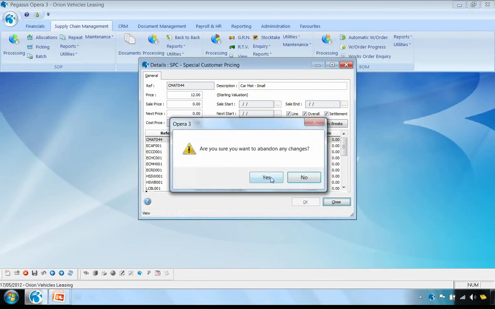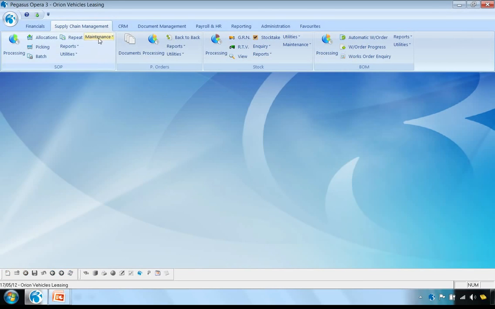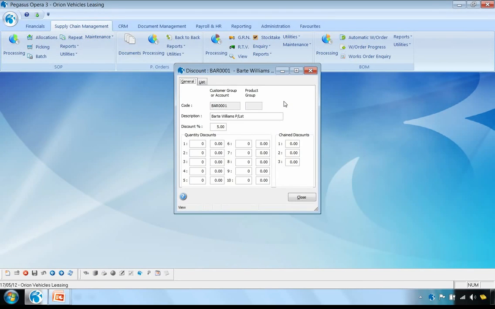Alternatively, we could set up discounts, in which case we can set up a discount matrix and apply that through to individual customers or to groups of customers. In this example, we have a discount here of 5% for Bart Williams. We could, however, apply this to a group. If I go to the next record, I can see that this is applied to a discount group 1.